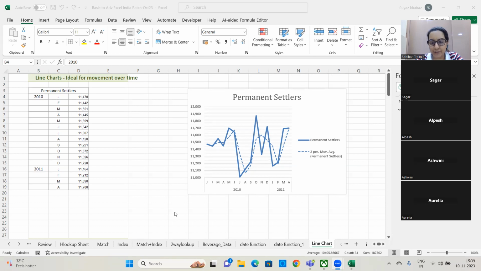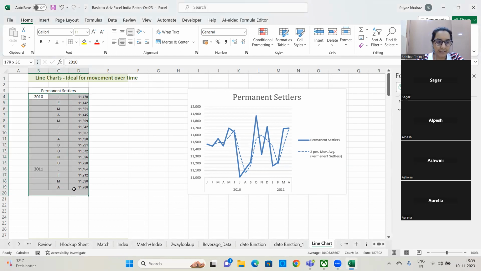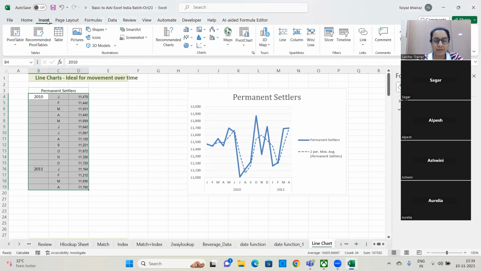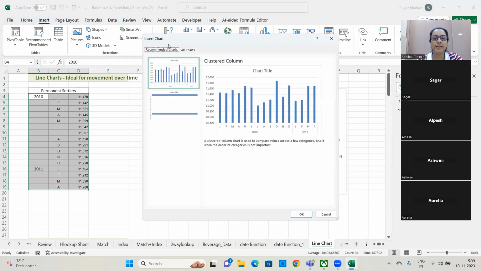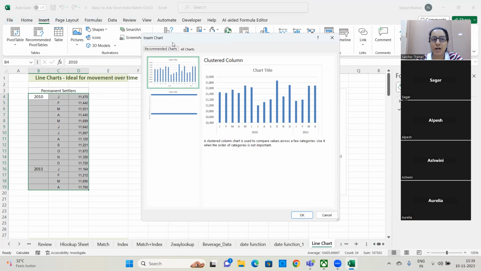You have the sheet called line chart in your data set shared. You need to go to that sheet in order to follow along with me. This is the data. I'm going to select the data, and after selecting the data, I will go to the Insert tab. One option is I can go ahead with recommended charts. Recommended charts, just like recommended pivot table, is Excel's recommendation for charts based on the data that has been shared.